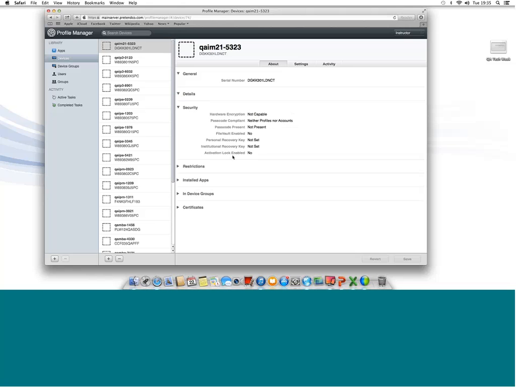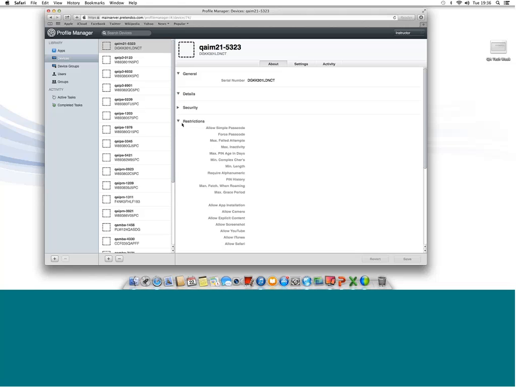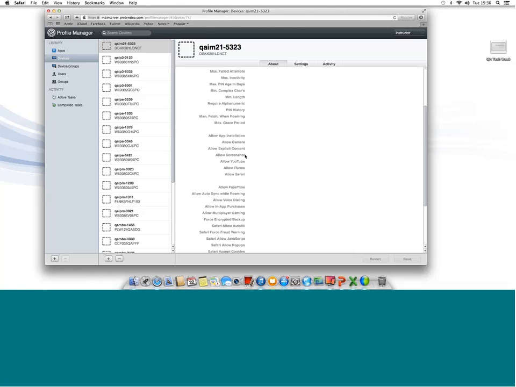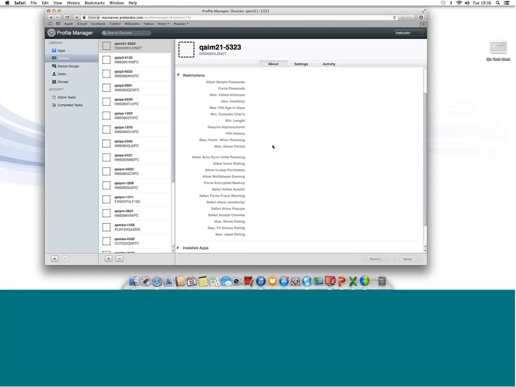And activation lock enabled. Hopefully on every single device you will see the word yes there, because activation lock should be an absolute must in case your device is stolen or lost. Restrictions, we can go in and see how we can put the restrictions on there, both from passwords, from what websites are allowed to access, whether even things like the cameras enabled. We can go in and see what restrictions we place there.